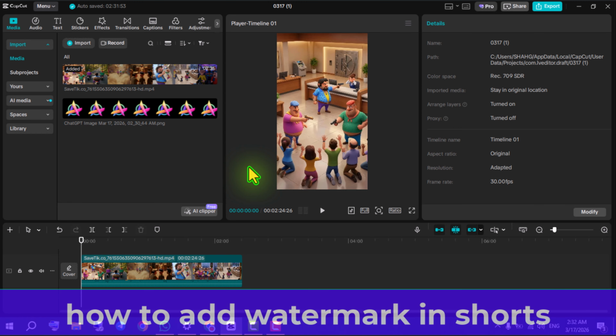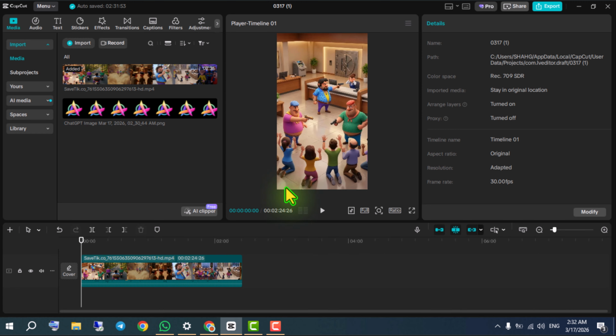In this video, I'll show you how to add a watermark or logo to your YouTube Shorts using CapCut to protect your content from re-uploads. First, open CapCut and load the video you want to edit.